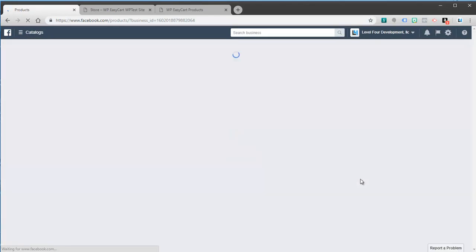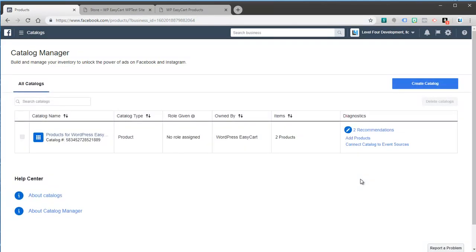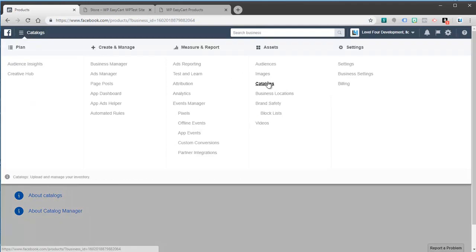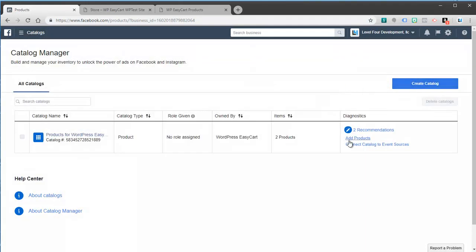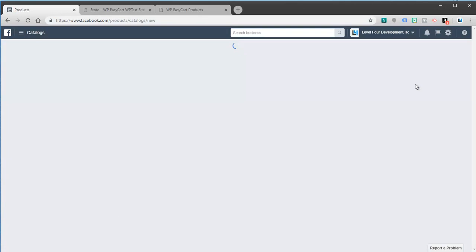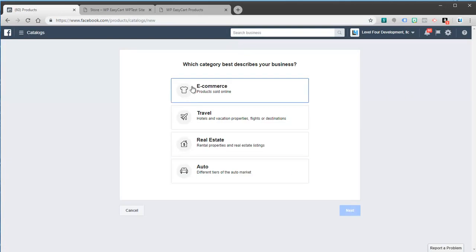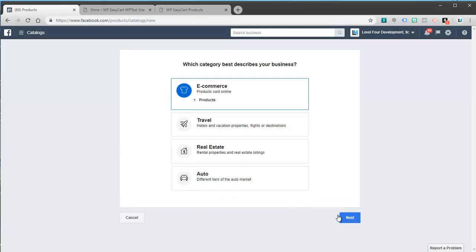So before we can create an ad, we need to be able to see our products in Facebook, and they call these catalogs. And so I'm going to go ahead and click on that catalog section, and you can see I have one catalog here with two products in it. But we want to create a new catalog, and it's going to be an e-commerce catalog.